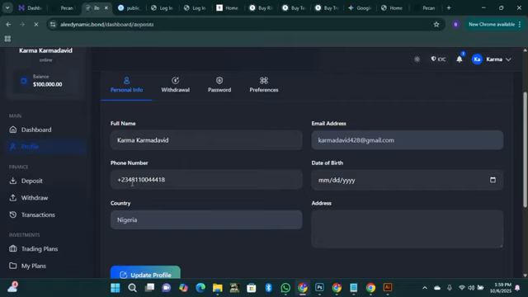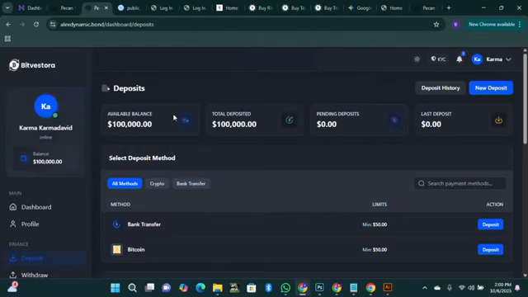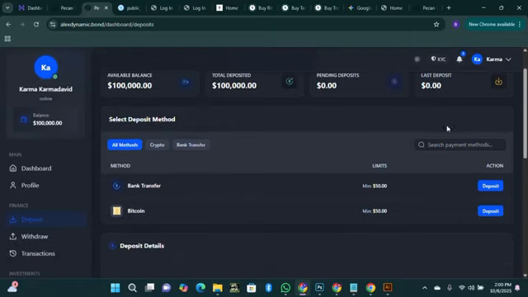Now for the deposit. So as you can see, there is available balance and total deposit. This was the deposit created for the user, so you can see it in their total deposit. If they made a deposit and the admin hasn't verified it, it's going to be here. Their last deposit is not automatically filled, because it was the admin that created it. But once they make a deposit from the user side, they will see it here.